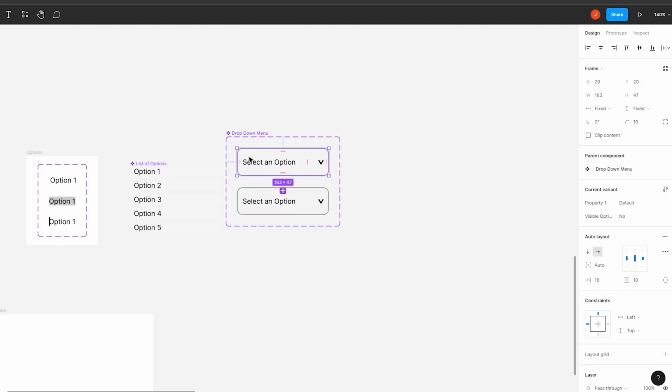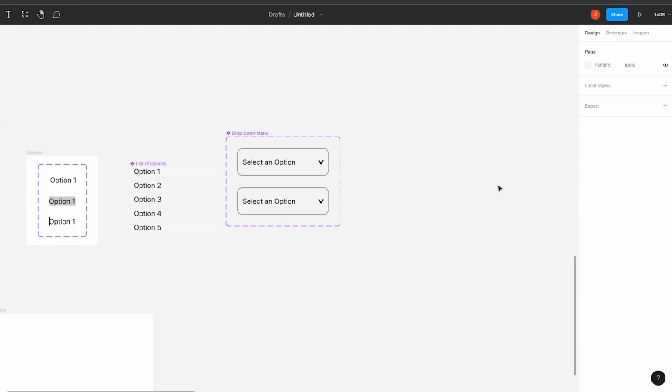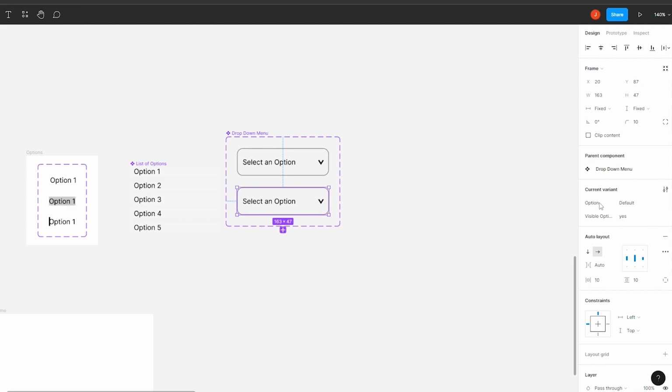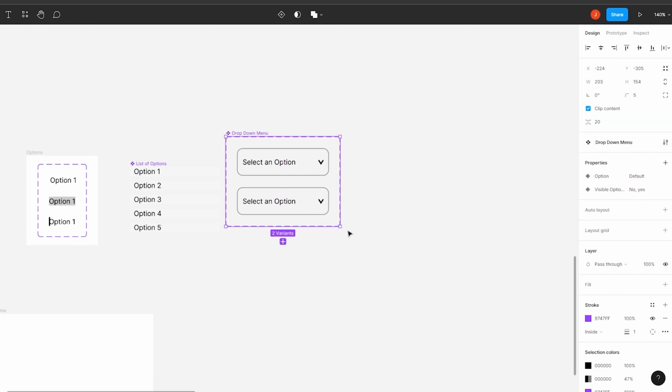Also forgot, we need to also change the already existing property's name as well. We'll change it from property 1 to options, or just option. There we go. Now it's option default, option default. But the visible options are going to be no and yes. Now let's go ahead and increase the size of this like so.